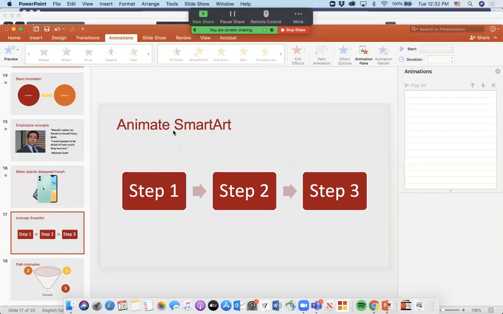Let's move on to SmartArt, okay? So if you use PowerPoint, you've probably used SmartArt before. I've got a really simple one on the screen: step 1, step 2, step 3. And I want to animate this process going from left to right.